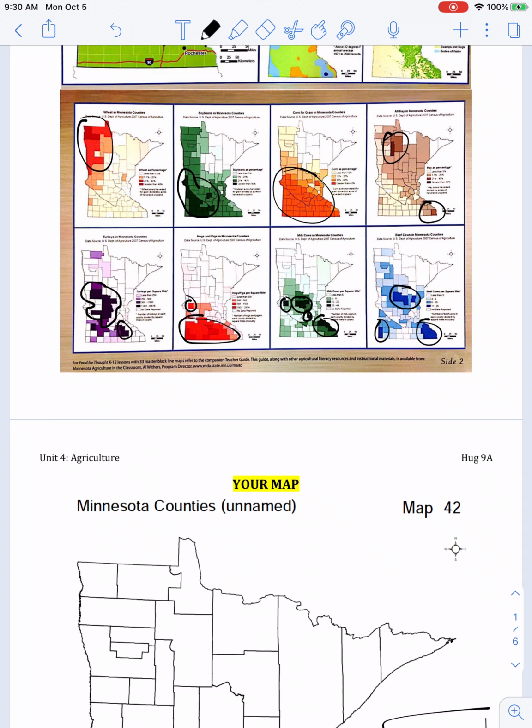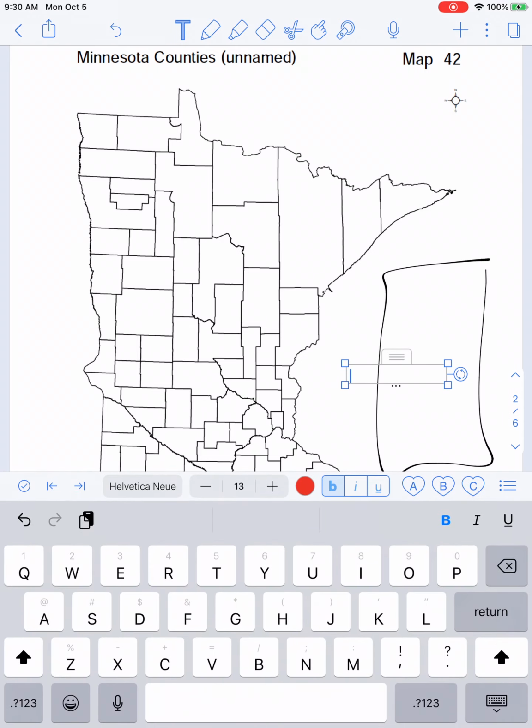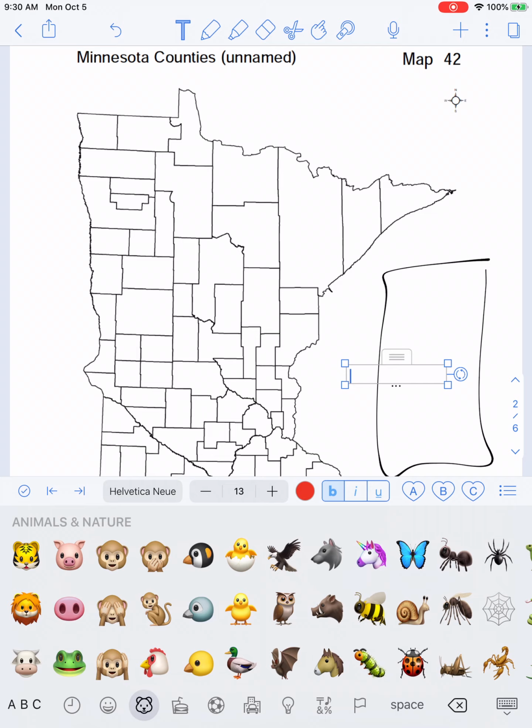A little more fun than that, I've seen students do this, and I think it's kind of fun, is you could use emojis to represent those products. So for example, if I wanted to do beef cows, if I throw on my text box here, I could certainly go and find an emoji of, hey, there's a cow.